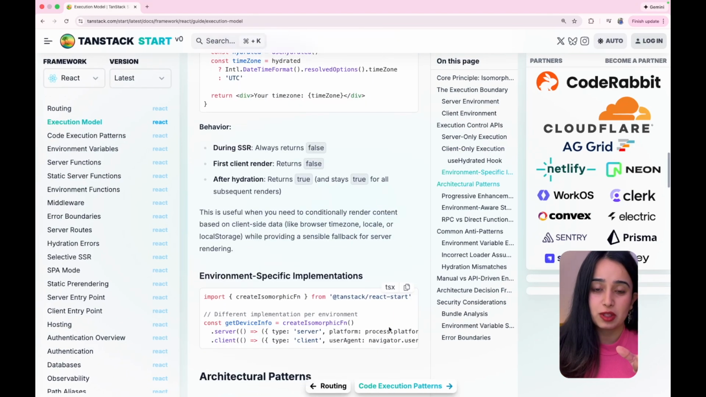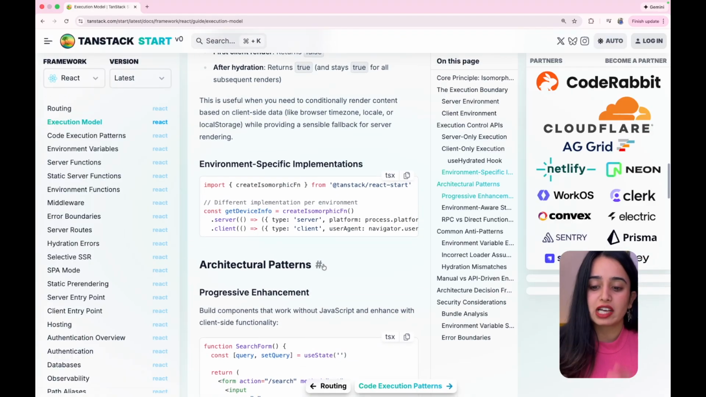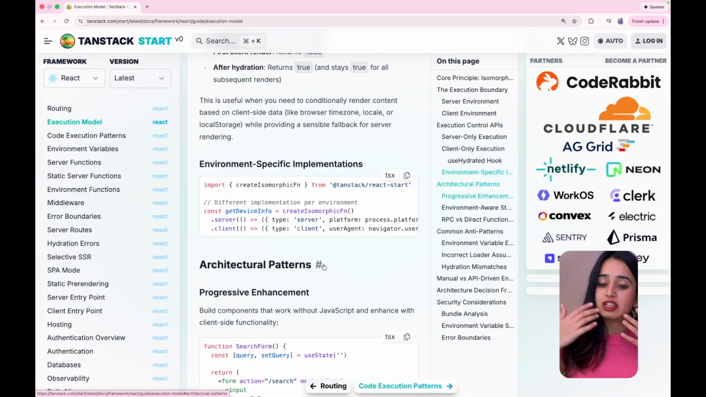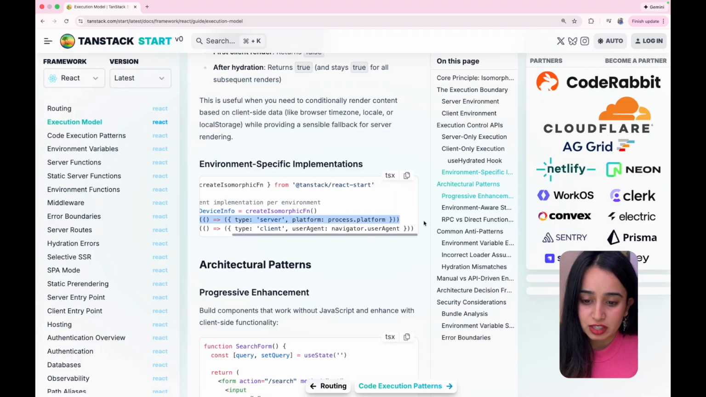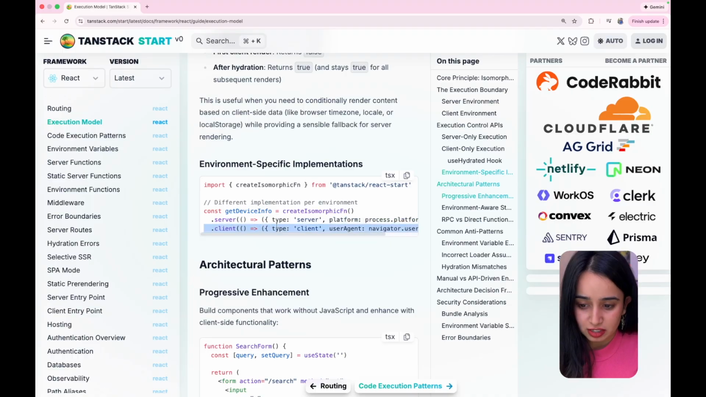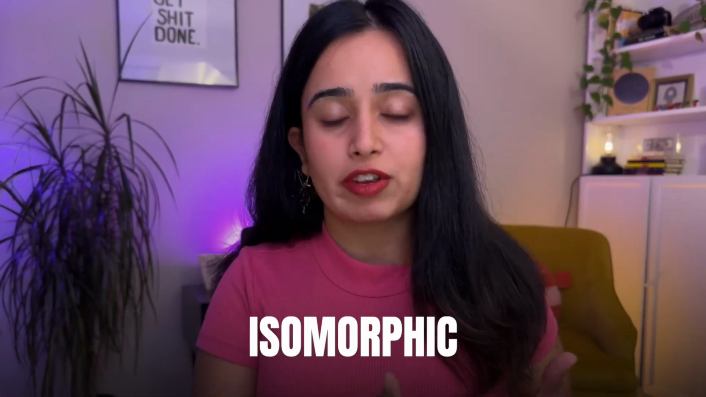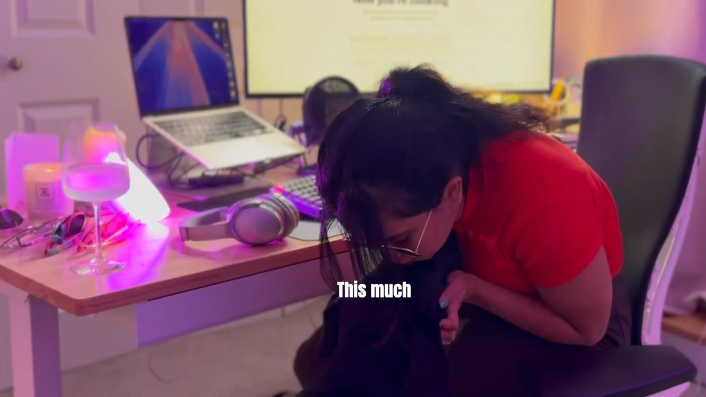And here's another cool thing. If you want a function that returns different values for when it is called on the server versus when it is called on the client, you can call createIsomorphicFn. And on the server, you can return different data, and on the client, you can return different data. Super cool. What I specifically like about this is it's much cleaner to understand when you're on the client and when you're on the server. And by default, everything is isomorphic. So you can also choose to send different data when you're on the client versus when you're on the server. I love this feature.